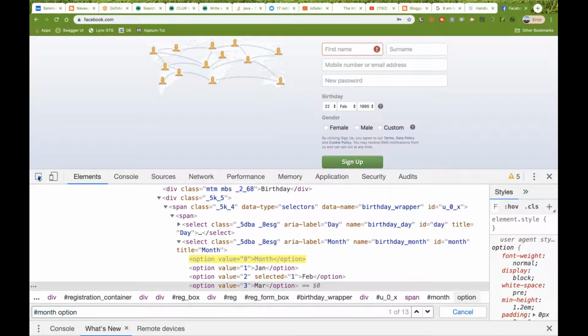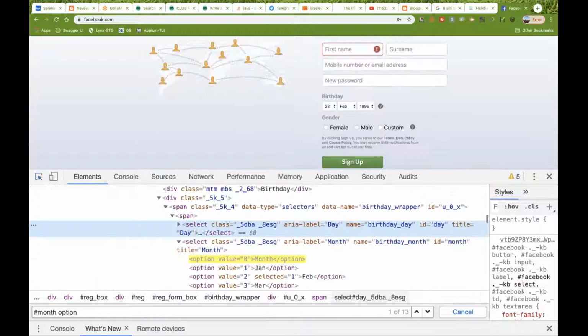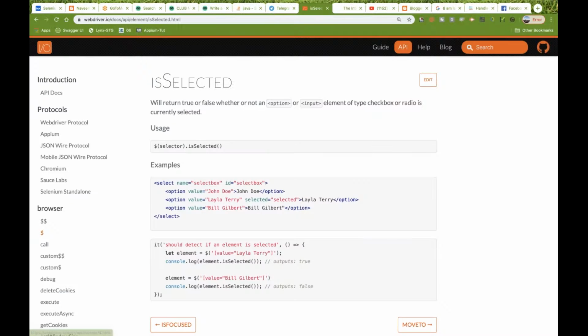So if you inspect the first one, it has the select class. To handle this, just like in Java and Selenium, where we used to have select by index, select by value, and select by visible text, these three methods are available here as well.